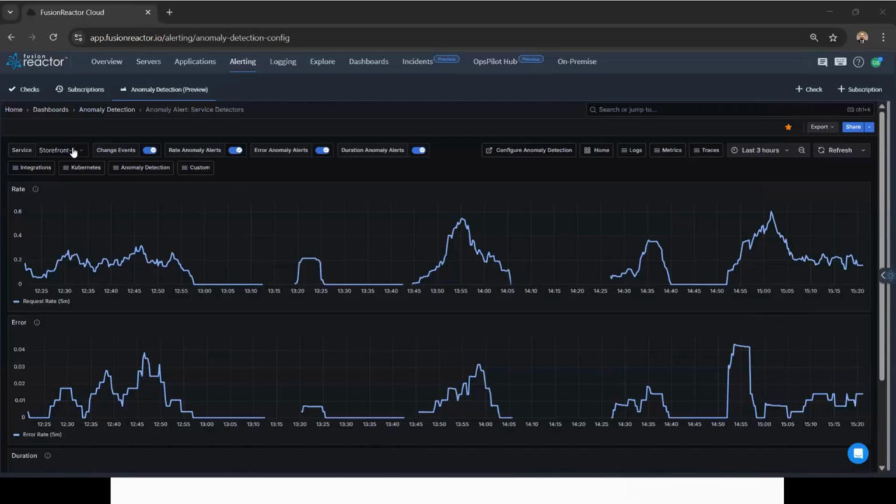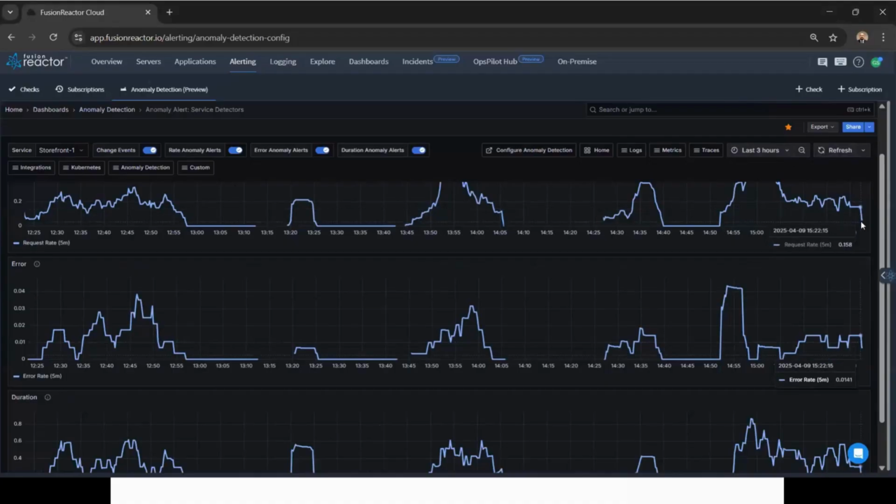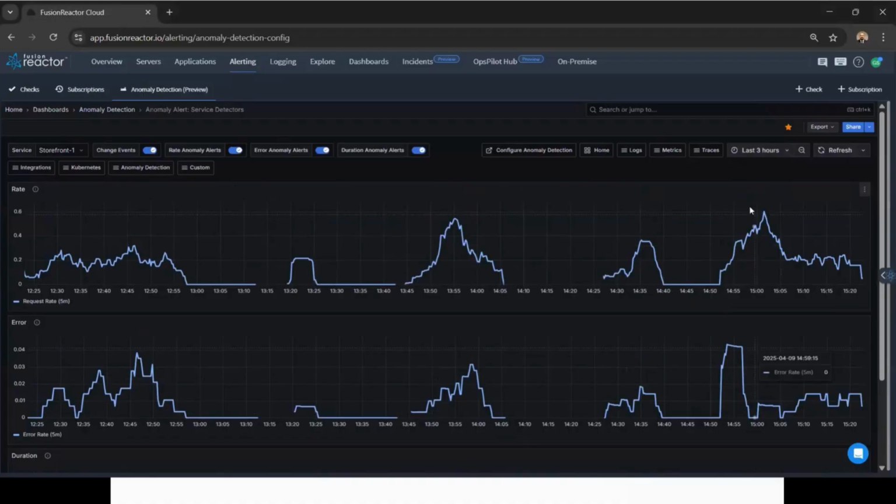So in here, I'm looking at Storefront 1 over the last 3 hours. Now, if it did, let's say, for example, have an anomaly here, let me just refresh it to see if it's picked anything up. You'll see that I've switched off the requests going to the service just now, so it should pick up with an anomaly soon. Let's say it had one here, it highlighted in red, there was one here.